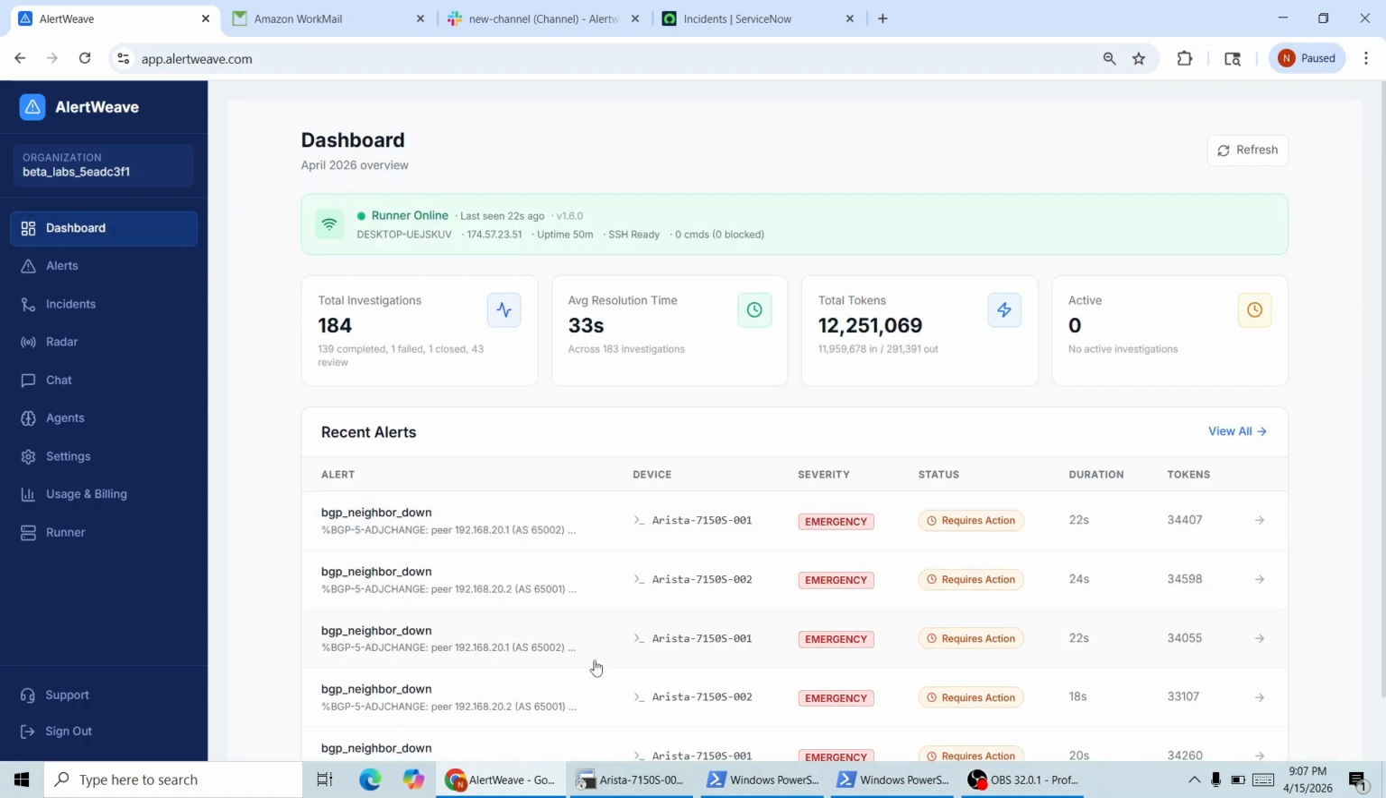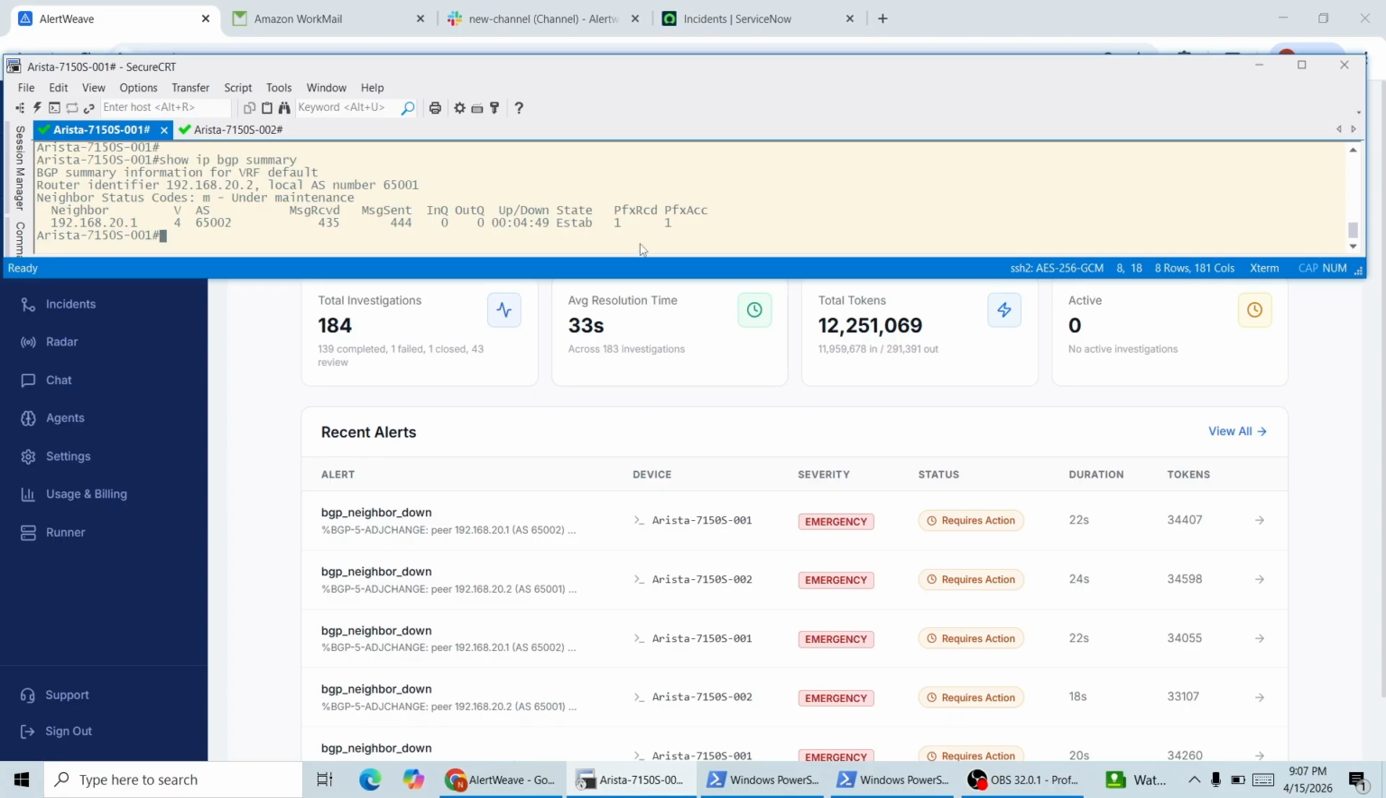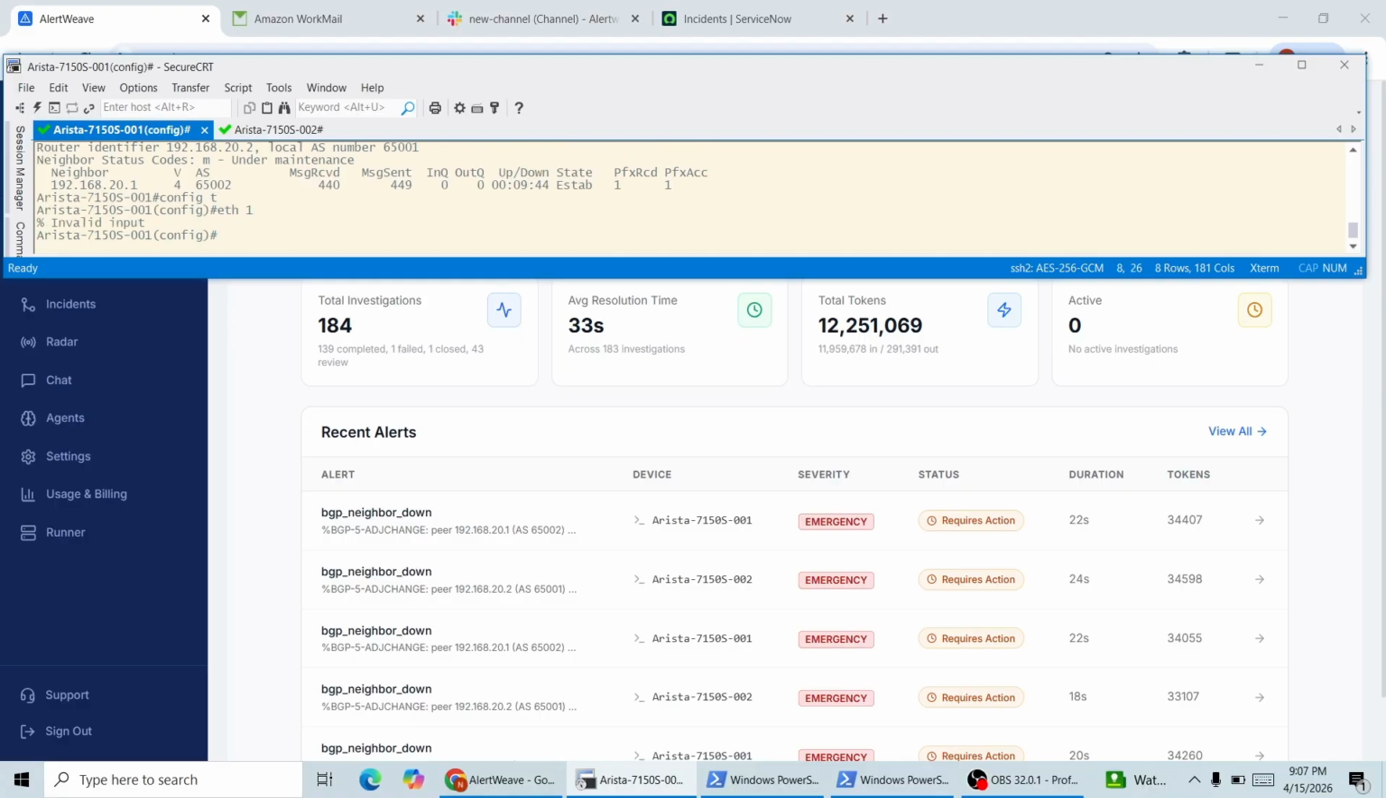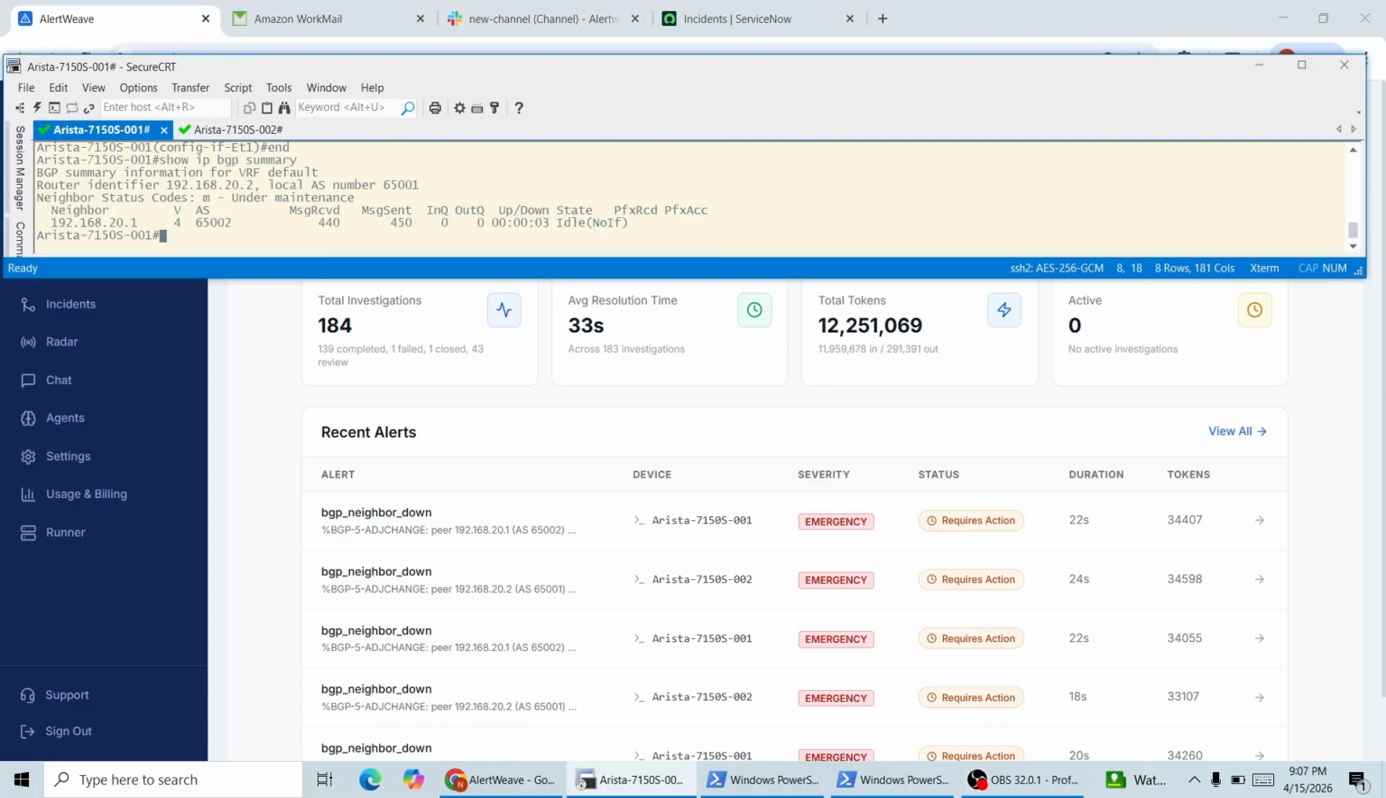The AI agent is going to pick it up. So I'm going to go to the actual switches that are running this BGP peering. I'm going to shut down interface 1. That's going to cause the BGP peer to go down. It's going to trigger an alert onto the platform. It's going to arrive via a webhook. So it hits an API gateway in AWS, and then it's ingested onto the platform.